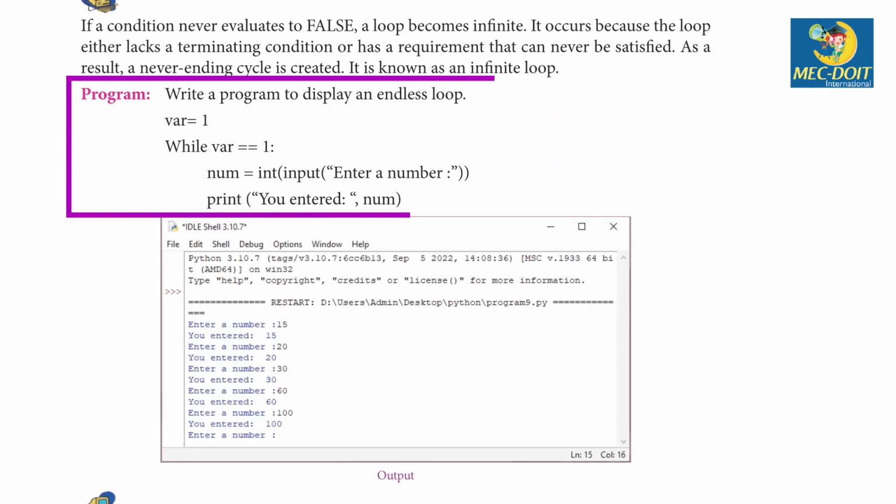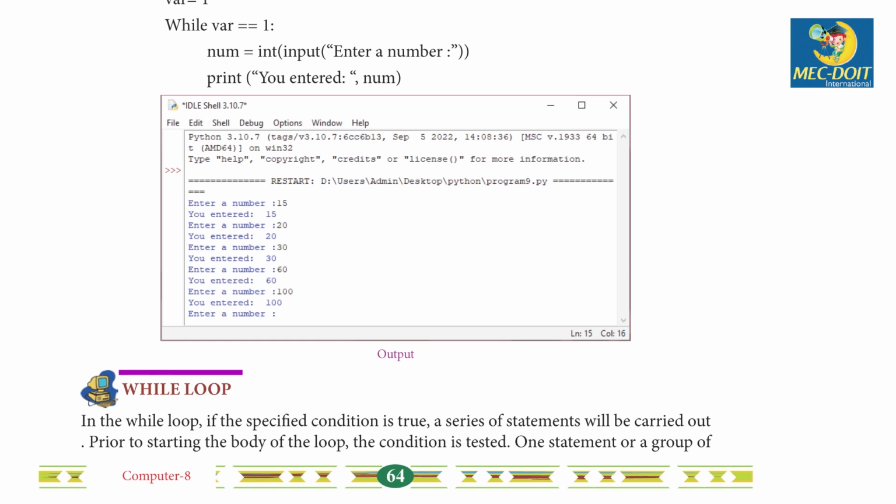Program: write a program to display an endless loop. var = 1. while var == 1: number = input('Enter a number'), print('You entered', number). While loop.